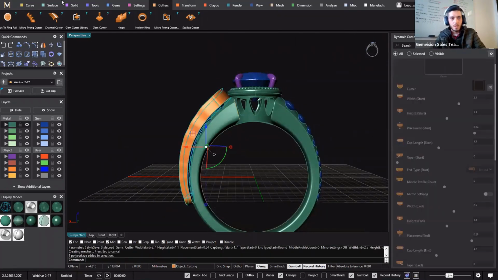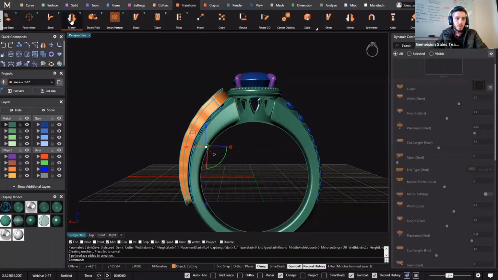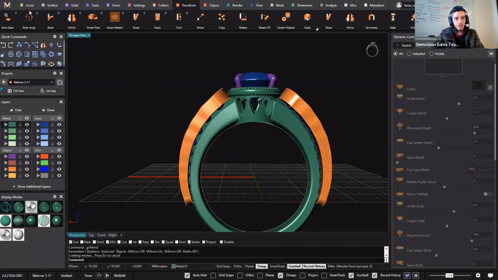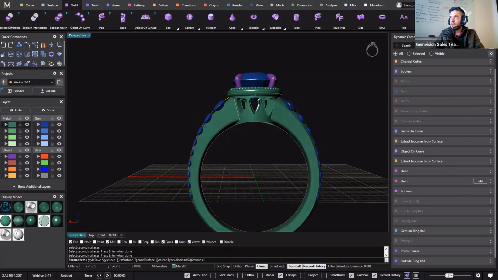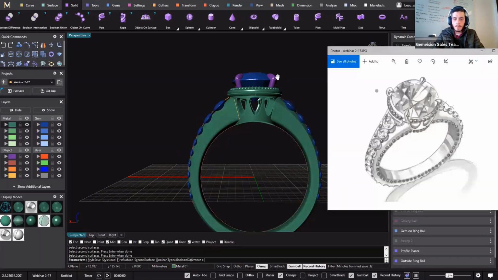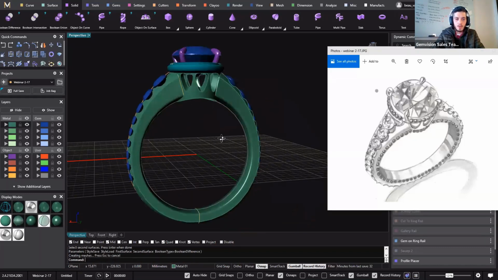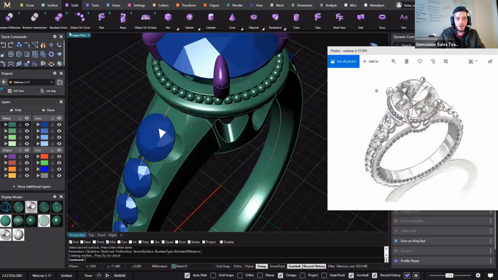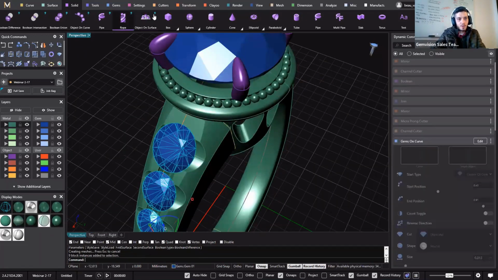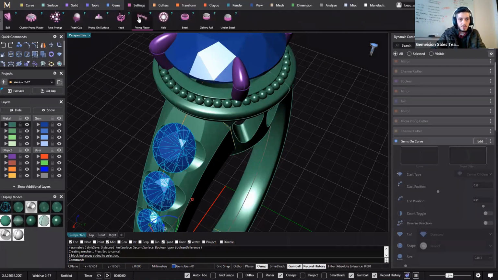And right click, and then I can mirror this over to the other side. Let's Boolean under solids, Boolean difference. Right click, and there we go. Now we don't have that overlap. Last thing we can do is run our prong placer.